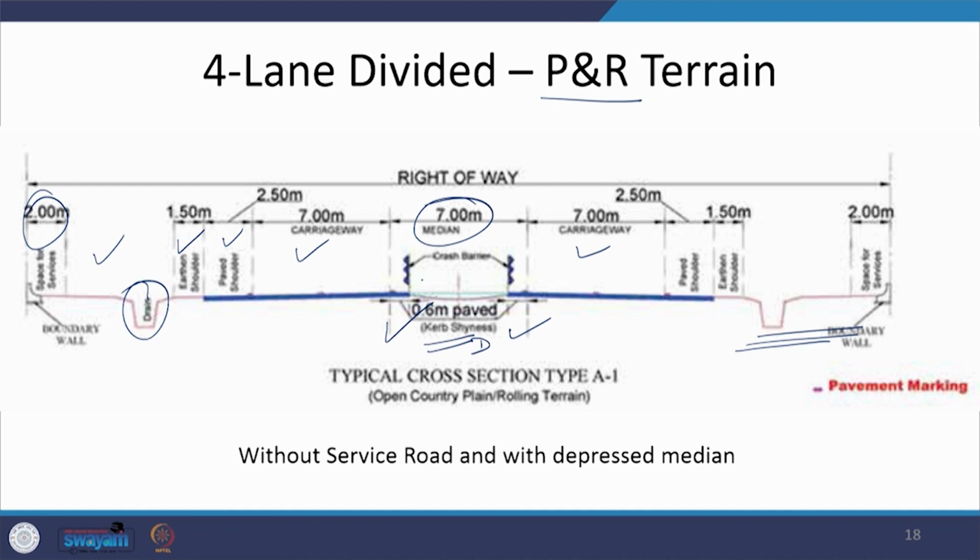Now, when the width of this depressed median is not much, then it is always advisable to go for the provision of a crash barrier. This crash barrier is provided at the edge of the carriageway at some particular distance, and that distance is around 0.6 meters. In the case of expressways, it can be 0.75 meters.